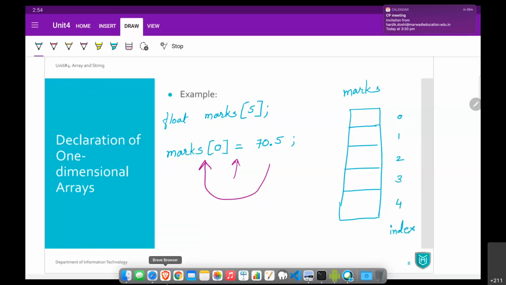So this is the index value. And marks of 0 refers to the first element where you store that value, 70.5. Okay. So this is how you can use your array. You can say marks of 1 equals, let's say, 80.0, then marks of 1 will have that value, and so on.